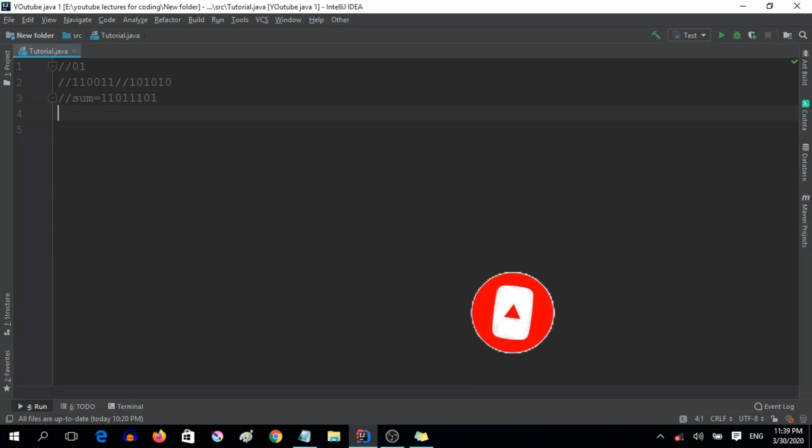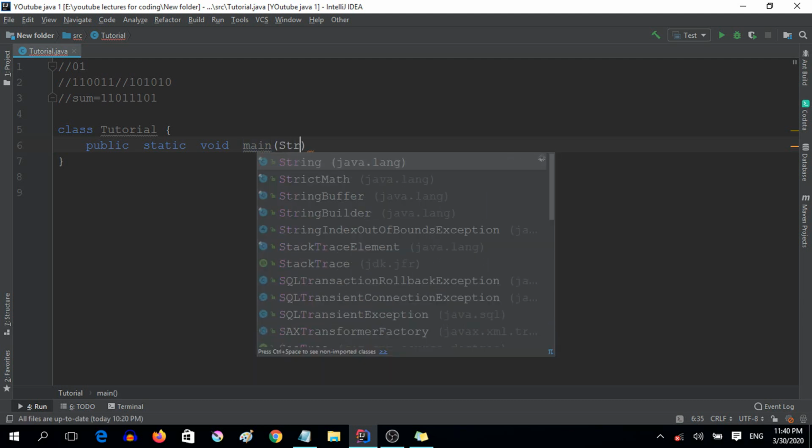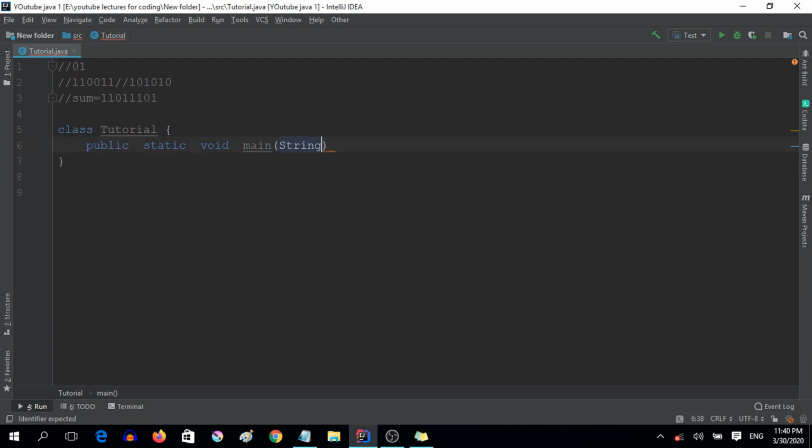So hi friends, today we are going to learn the coding in Java. So first we have to create a class named tutorial. I'm going to create a tutorial. So I'm going to write public static void main and String. Okay, yes, this is the main function of the Java programming. We have to write it.